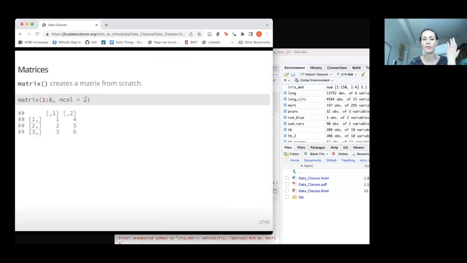If I wanted to create one from scratch, I can use the matrix function, pretty well named appropriately. So here I'm making a matrix out of the values from 1 to 6, and I can tell it the number of columns that I'd like to make. And so I'm telling it that I want 2 columns, and so it splits the data up evenly with the first 3 values in the first column and the second 3 values in the second column. Probably not often going to be creating them from scratch, but possibly.